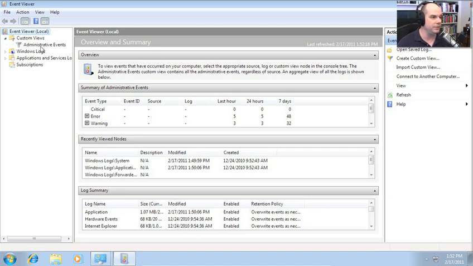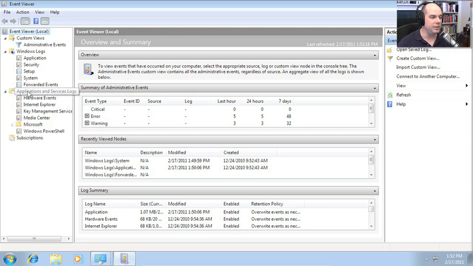There are administrative events views that are already there. The Windows logs themselves, you can see application, security, setup, system, and forwarded events. And there is an applications and services logs that even breaks down further information relating to what you might have in the event viewer.